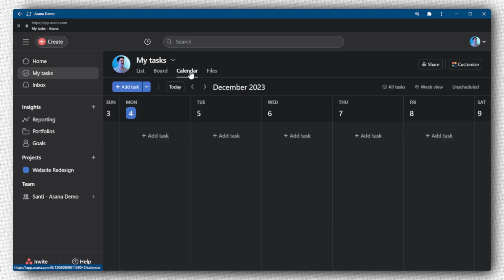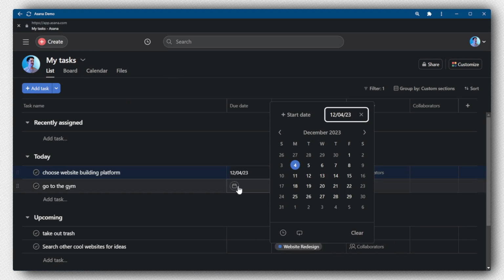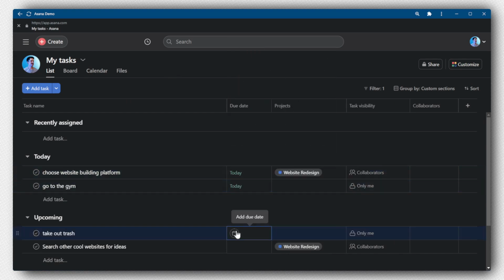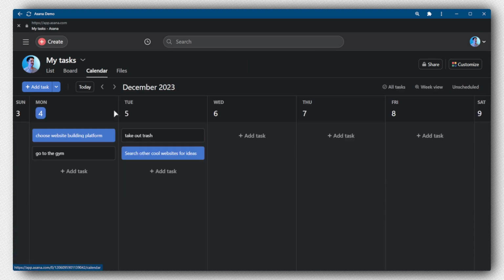Now let's take a quick look at the calendar view. You'll see that right now it is empty, but in the list, as we start adding due dates, so let's actually add this to today. Same for this one. Let's do this one for tomorrow, and this one in 2 weeks. There you go. So if we go to calendar, you'll notice that now these tasks have been populated in the correct day. It's just very manual, very intuitive drag and drop. So I really like that a lot.